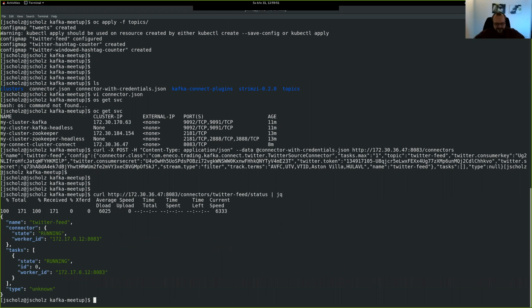The Kafka Connect framework can run as a cluster with multiple nodes, and it can load balance and fail over the plugins to make sure they are running and properly distributed and so on.